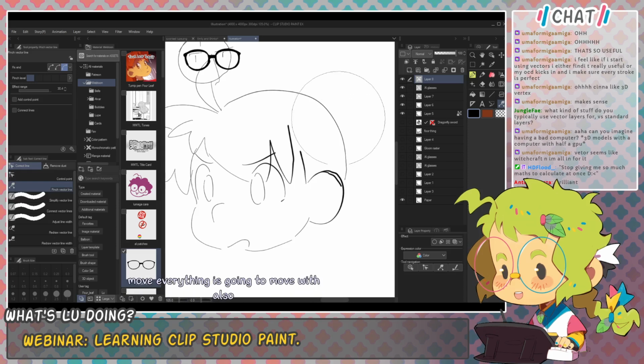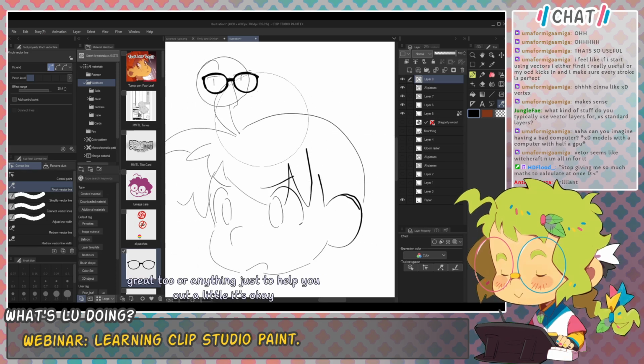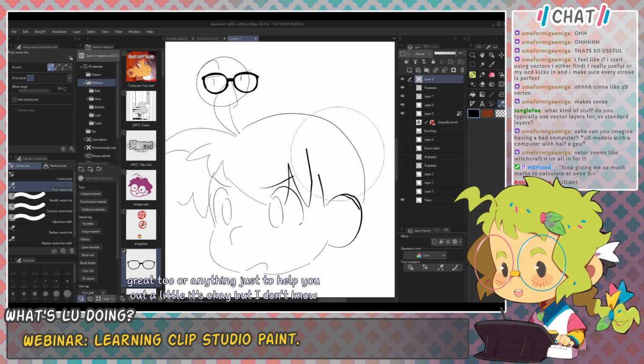Also, I don't consider it a great tool or anything, just to help you out a little. It's okay, but I don't regularly draw with this. It will be for specific cases like this part of Lupe's head.